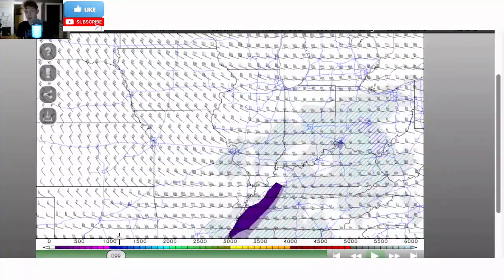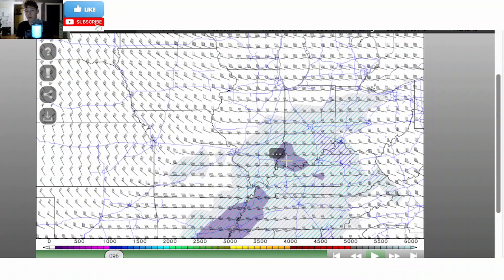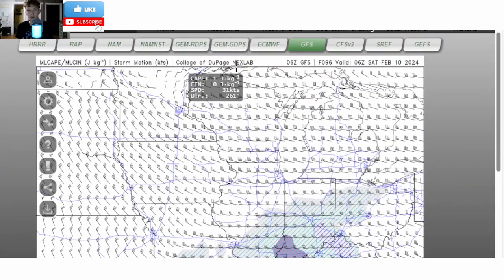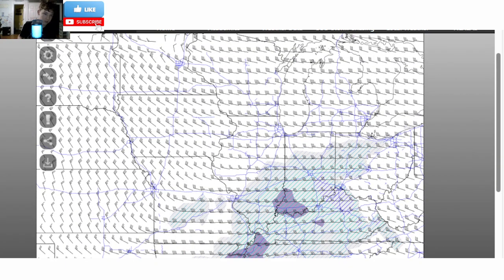But like I said, it doesn't take that much to wake you up in the middle of the night, because look at that, 100 joules per kilogram. That is plenty, guys. So we'll see if the CAPE chooses to increase. That will be something to keep an eye on right there. But let's actually go ahead and look at the wind shear, okay? Let's see how the wind shear is looking.